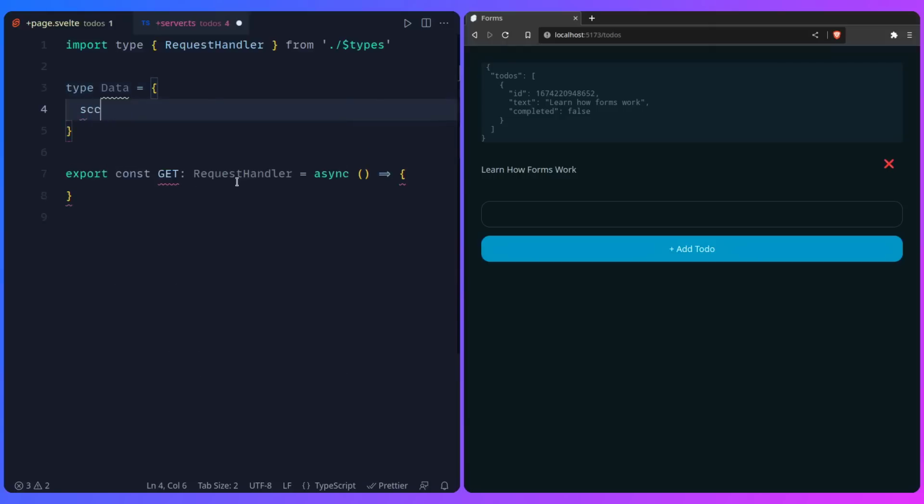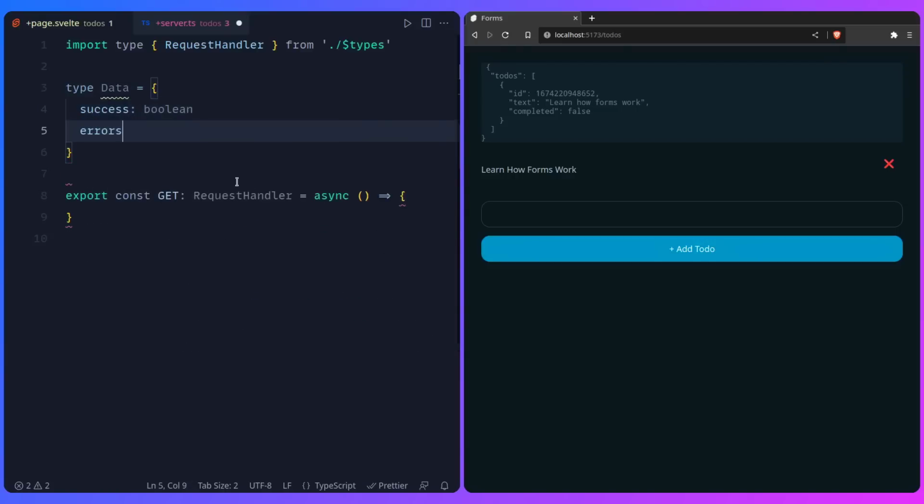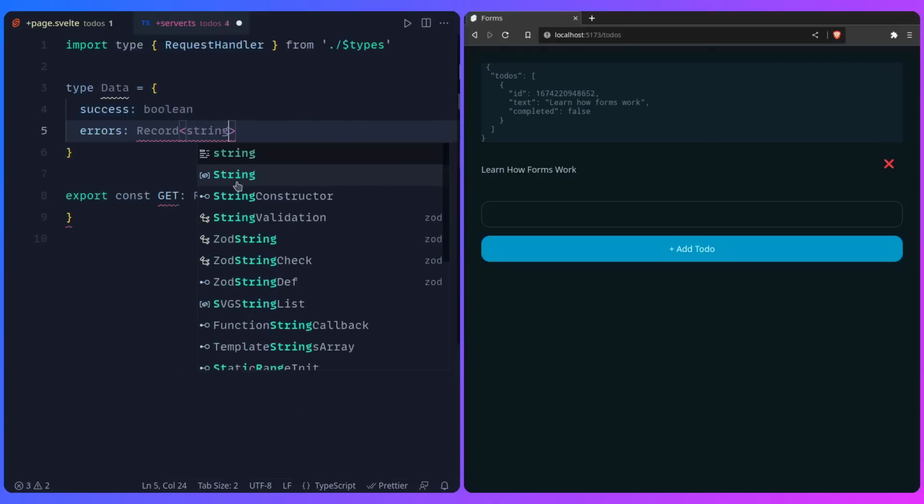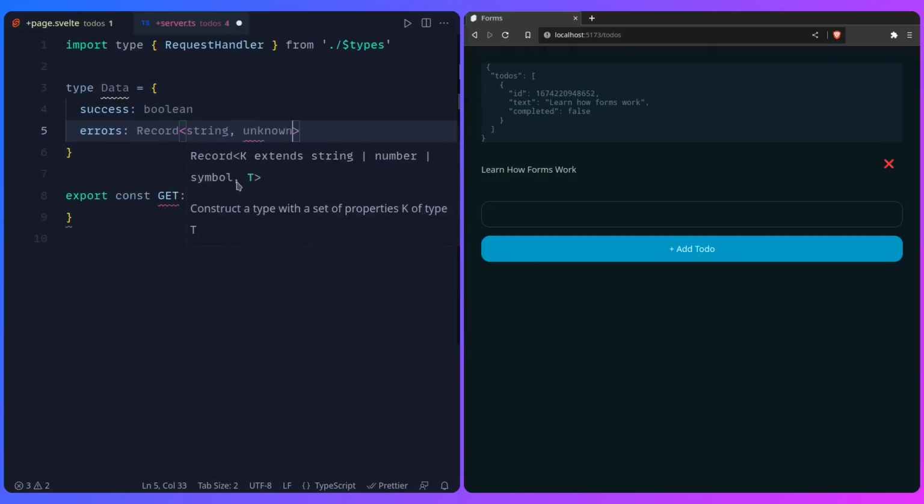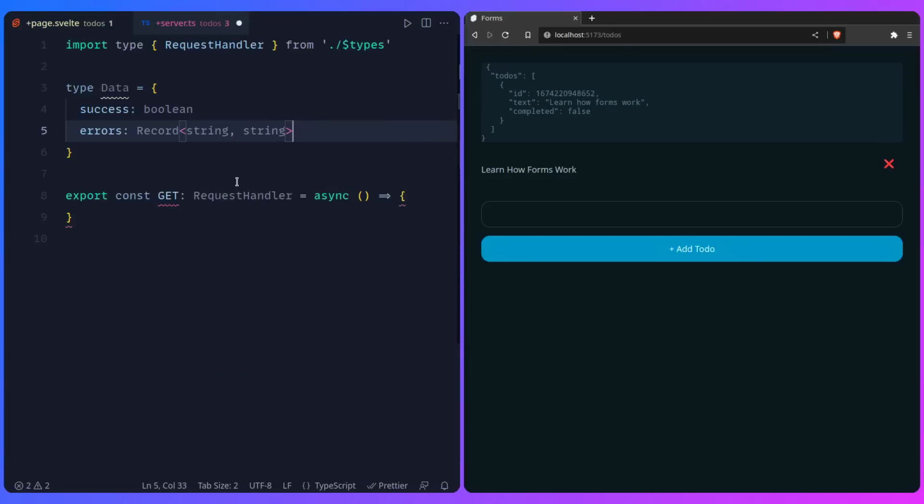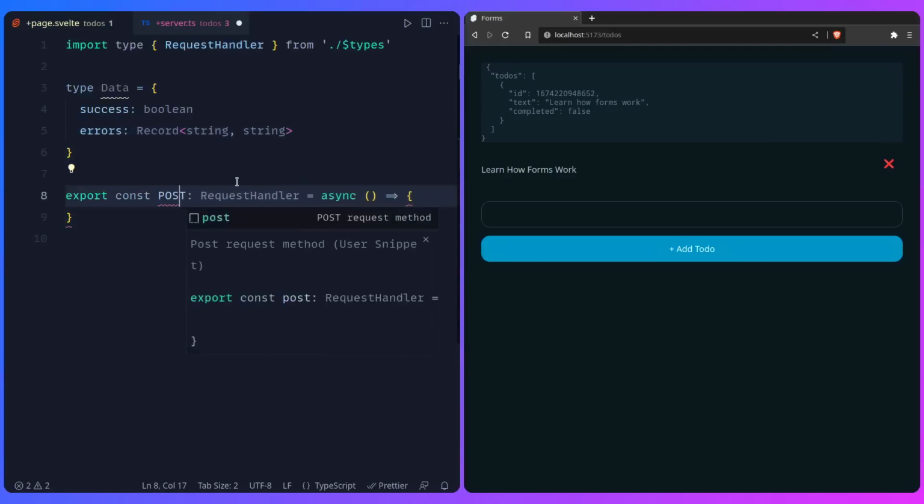So this is going to have a property success, which is a boolean, and it's going to have an object of errors. And how we type errors in TypeScript, you can use record, and then we say, hey, the key is a string. And then we can also maybe say unknown for the value, but we can also give it string, and this really isn't important. And now instead of using get, because this is going to be a post submit, we're also going to use post.